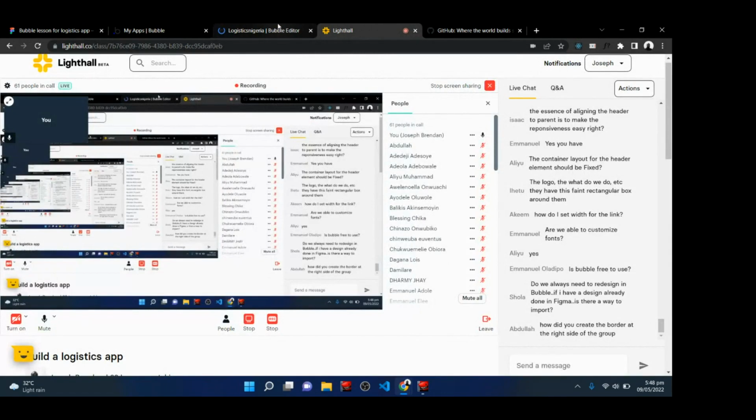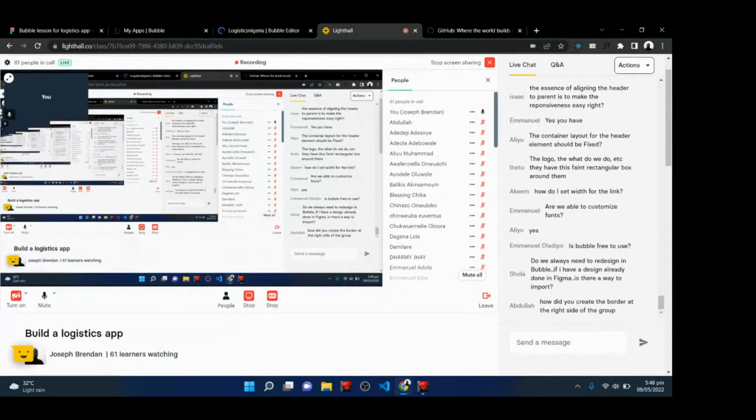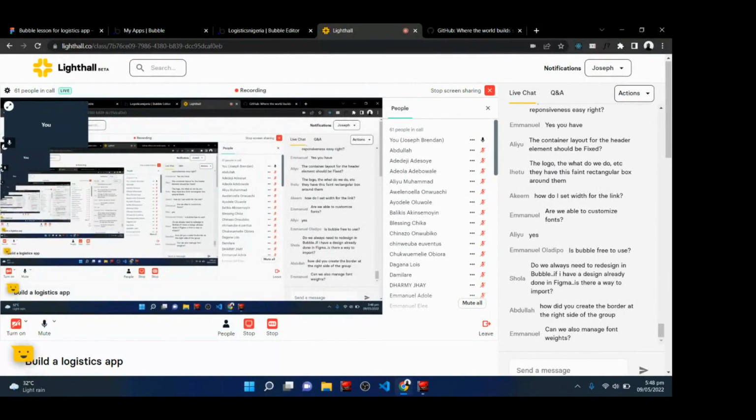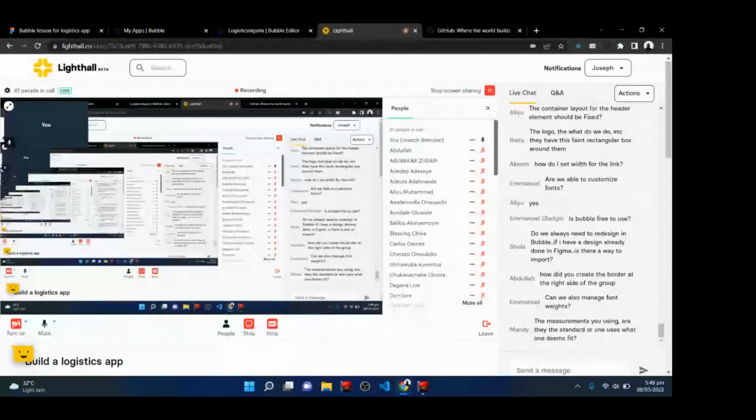Okay, I think I need to reload. Someone is saying, is Bubble free to use? Yes, it's free to use. Do we always need to redesign in Bubble if I have a design already done in Figma? Is there a way to import? Yes, I think there is a way to import, but the import has issues currently. It's not really smooth. I think you need to design having everything in containers in Figma, and also when you are exporting, there are some principles. I think there is a video on YouTube for that. You can check on YouTube.